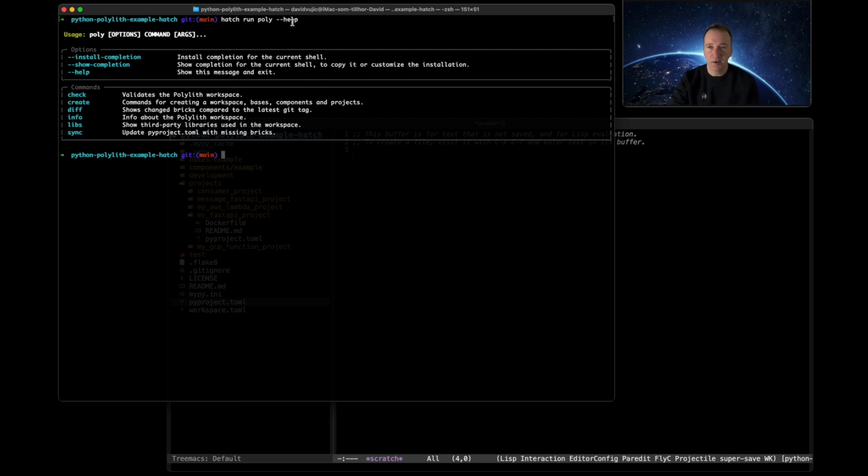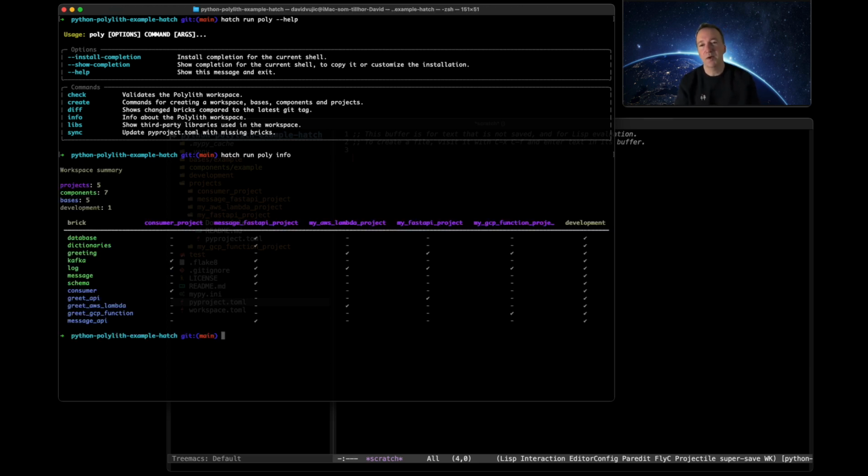With the help feature we can see the available commands, and if you already use Poetry and Python, you will recognize the same set of commands. It works exactly the same as the Poetry version. There are commands for different kinds of actions, and let's begin with the most simple one, poly info, which is a way to visualize your current Polylith workspace.